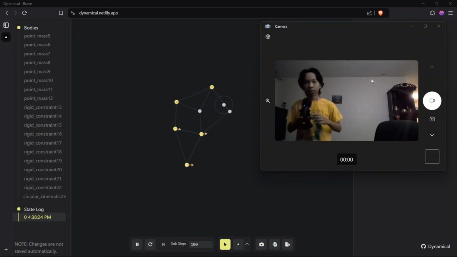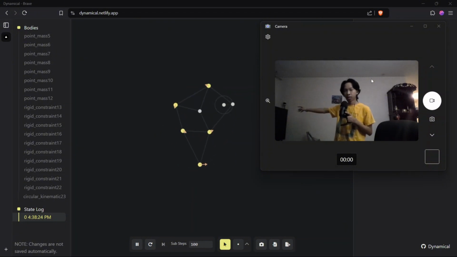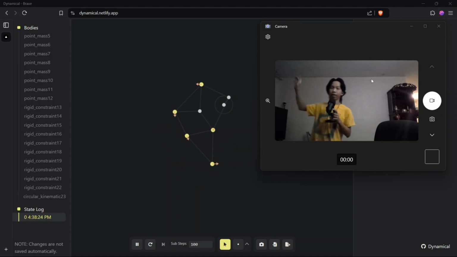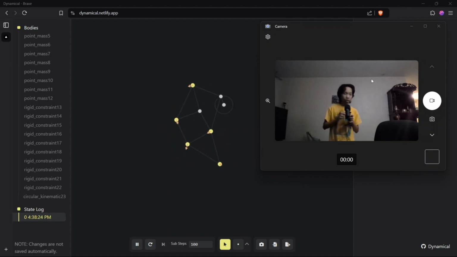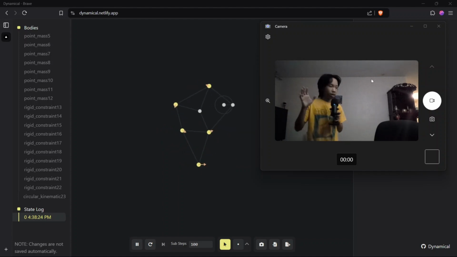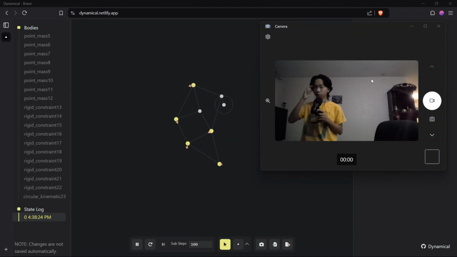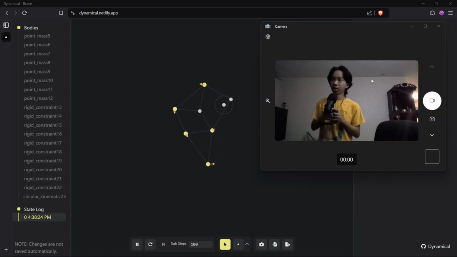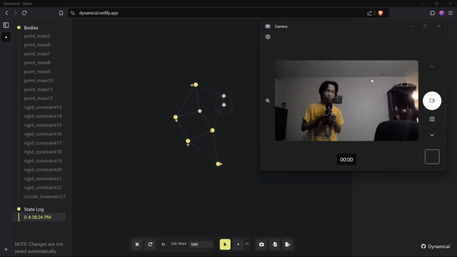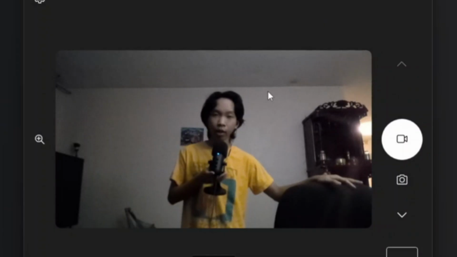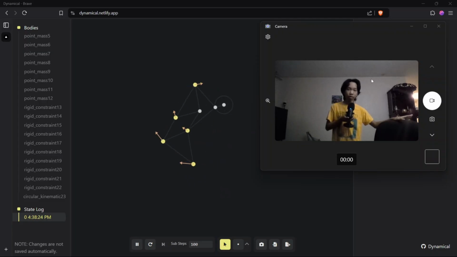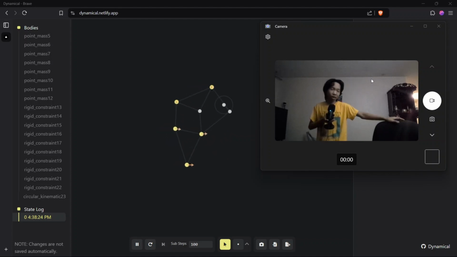But for this video, as you can see in the background, this is what I call Dynamical JS. It is a physics engine in the browser written in TypeScript and React. The reason it has JS in there is because it was initially written in JavaScript when it was started. And a few years later, I realized a very big mistake. It's JavaScript, or maybe it is a skill issue, but now it's TypeScript.